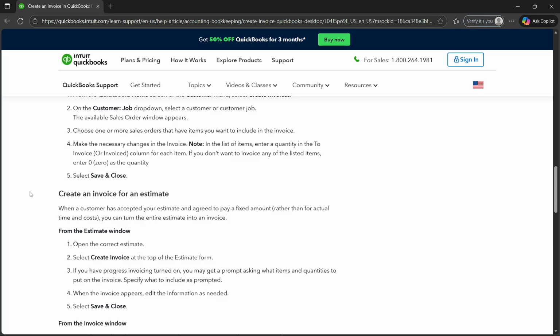By the way, another quick tip: customize the invoice template under Settings, and then you will see Custom Form Styles to show your logo and preferred layout.